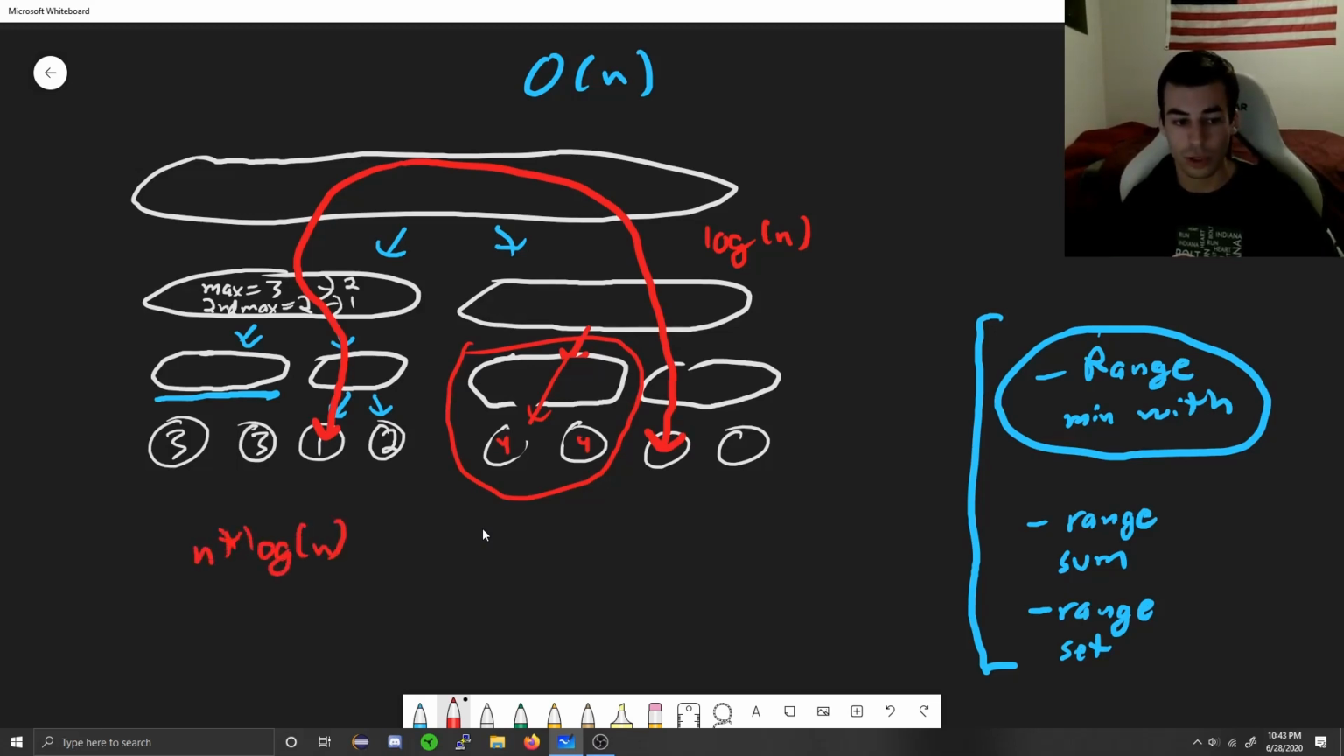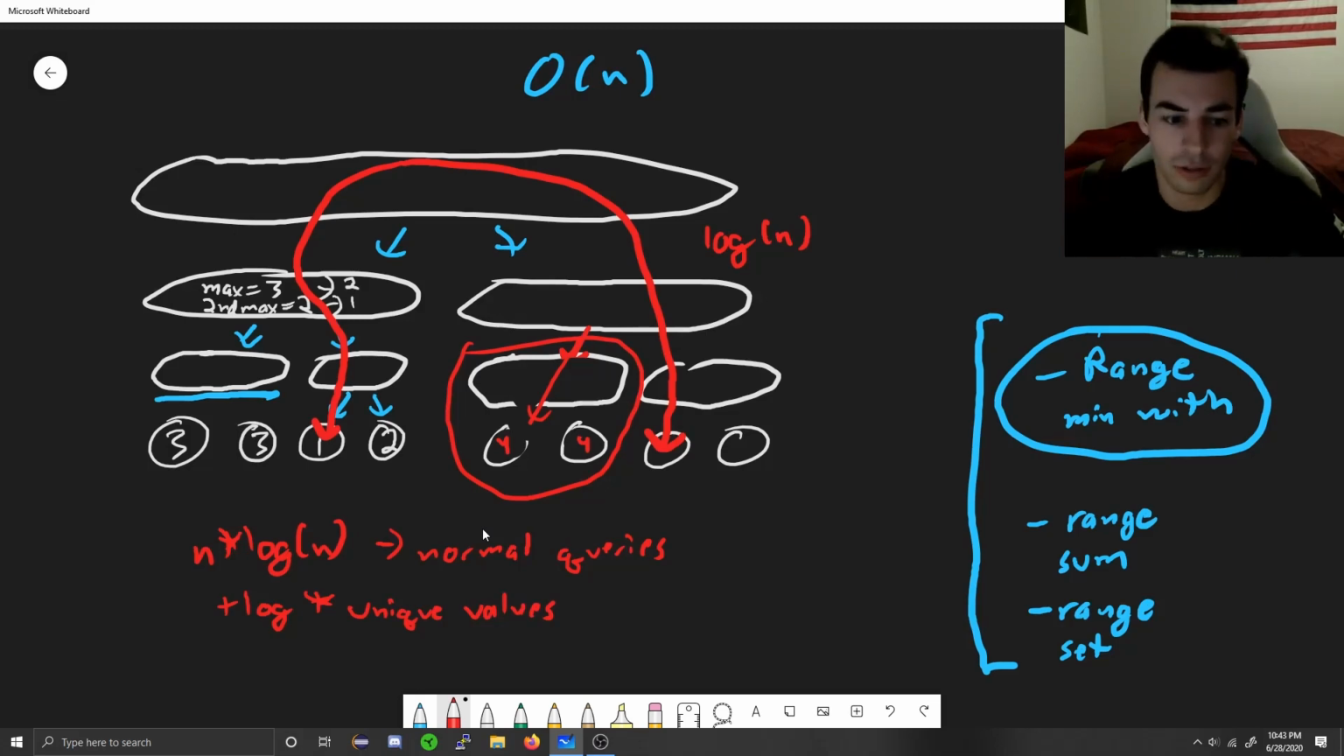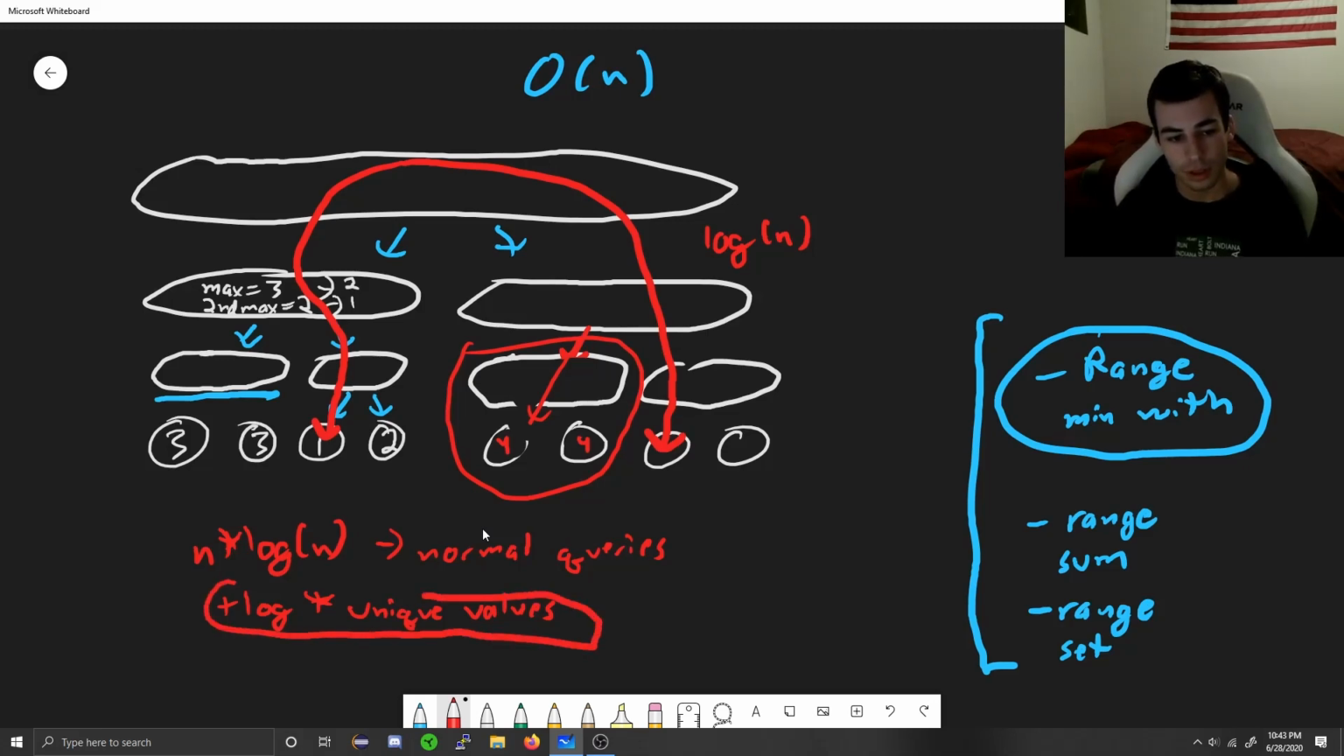This is for our normal queries. And we also have log times the unique values. And then this might be distributed across different queries in non-obvious ways, but we can convince ourselves that this won't happen that many times in total.